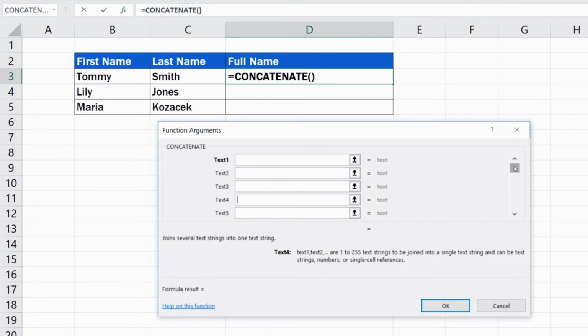Think of the format of the combined text. We want the merged full name to appear as the first name, a single space, then family or last name. Therefore, the first name will go to the first field, Text 1. Click on the cell which contains the first name, in this case, cell B3. Great. Now, since we need a single space between the first name and the family name, we'll enter the space in the field Text 2, simply by clicking into the box and pressing the spacebar.